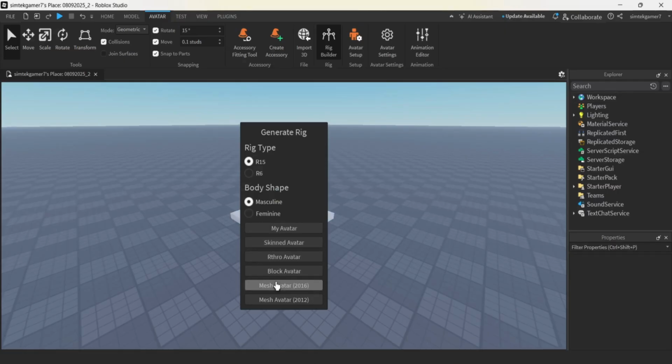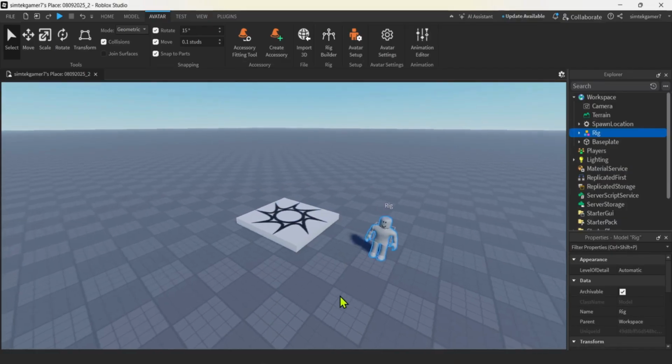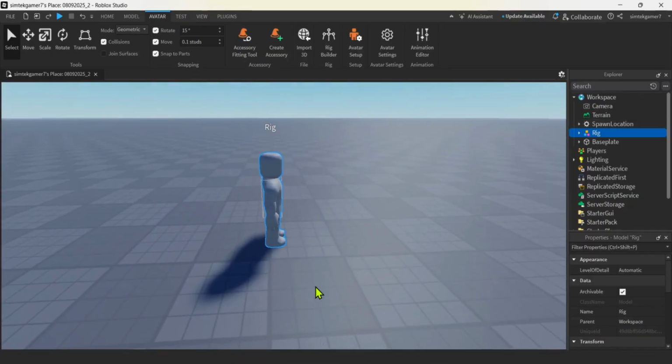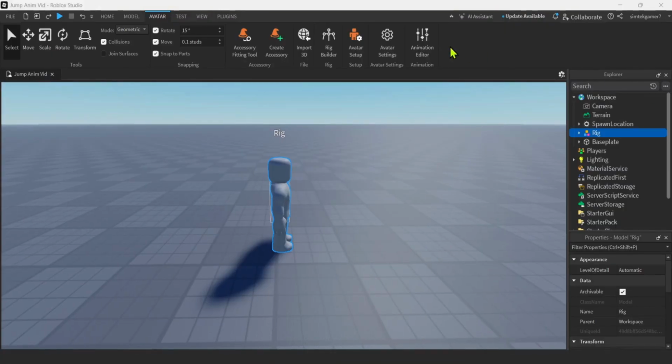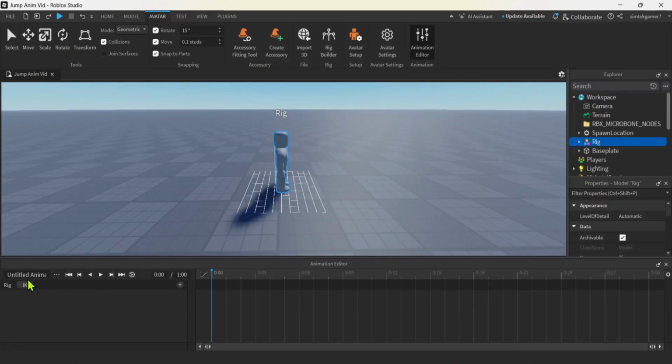Jumps are pretty simple. I'm going to pick Mesh Avatar, but you can pick the one you want. There we go, we got a rig. Let's go ahead and zoom on in so that we can start building our animation. Go to this button right here, Animation Editor, click that, and then if it doesn't show up, unclick it, click it again. Sometimes that does that. And then select your rig.